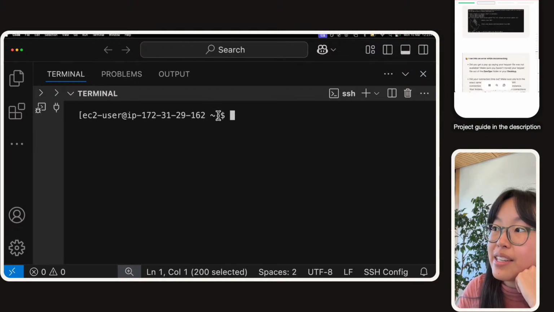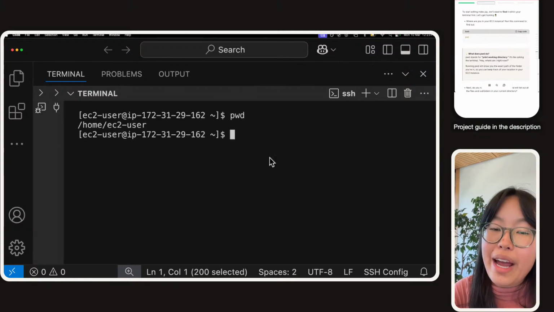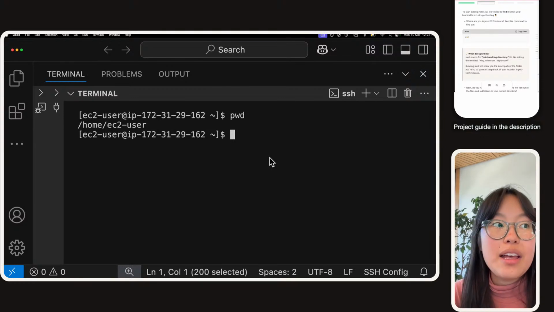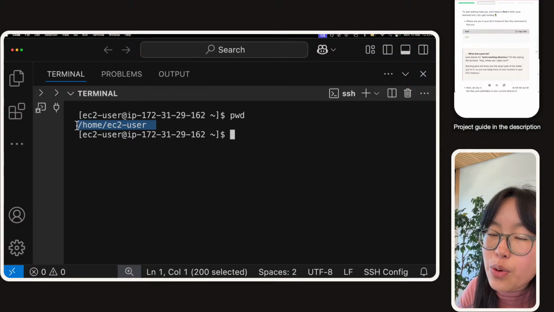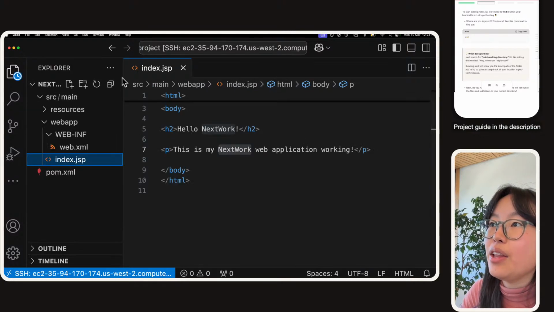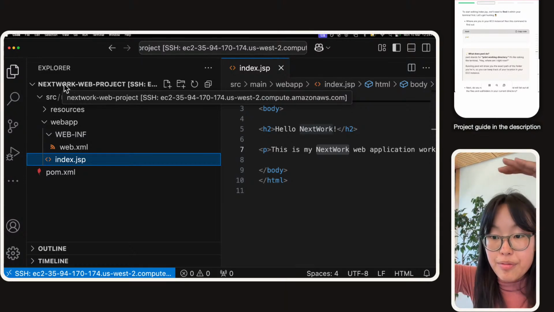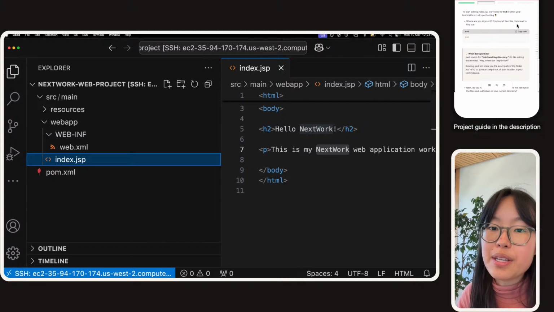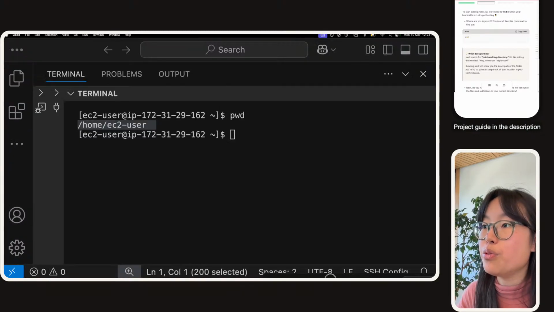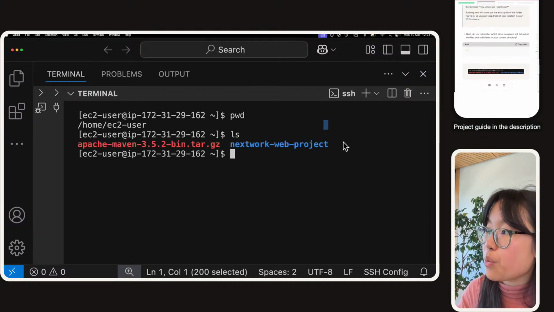So make sure your terminal is still connected to the EC2 instance. It should still say ec2-user at the start. And when you're here, you can run pwd to see where you're at inside your terminal connection. Here we can see that we're inside the ec2-user folder. Interesting, the ec2-user folder is kind of like the main folder above Network Web Project. So it's another folder above our project folder. So the first thing we're going to want to do is navigate from the root folder, ec2-user, into the Network Web Project folder.